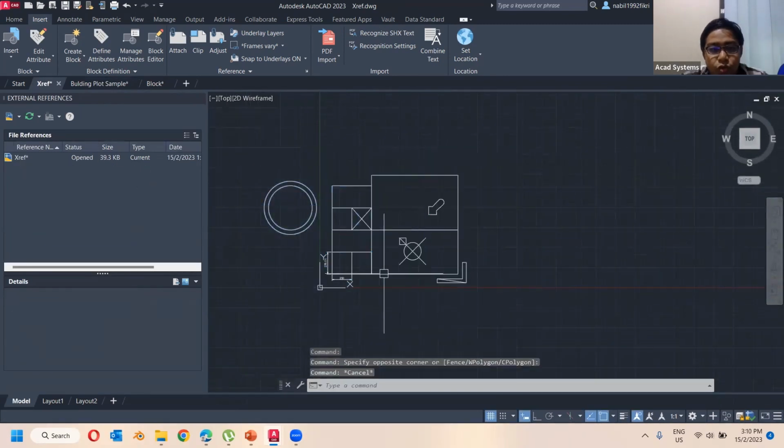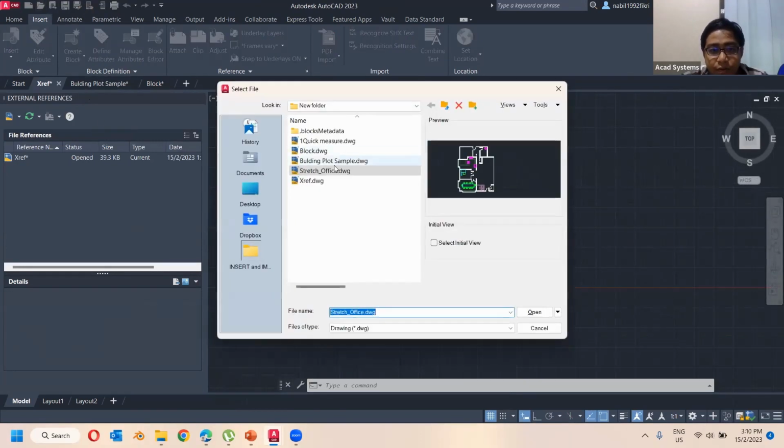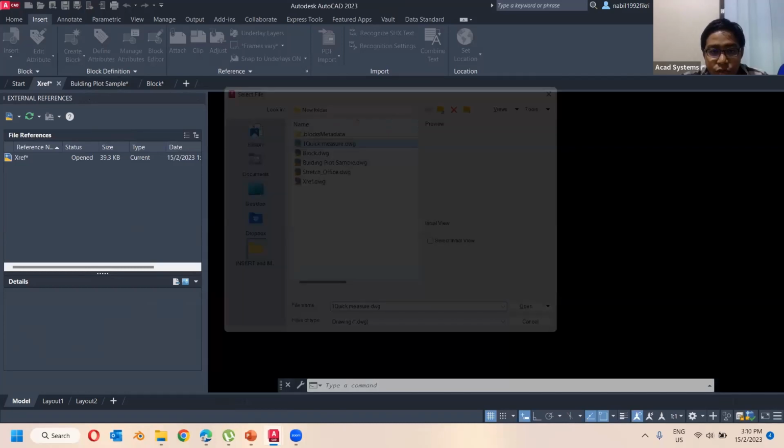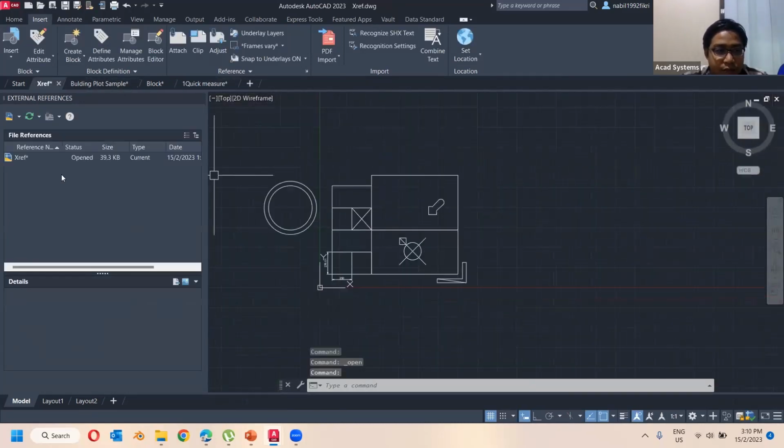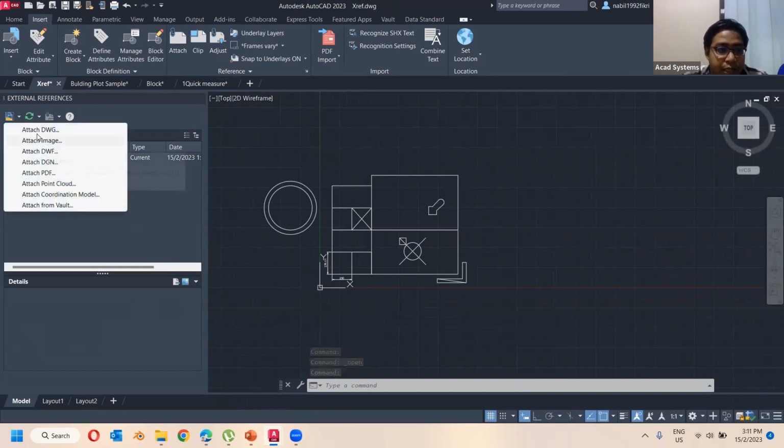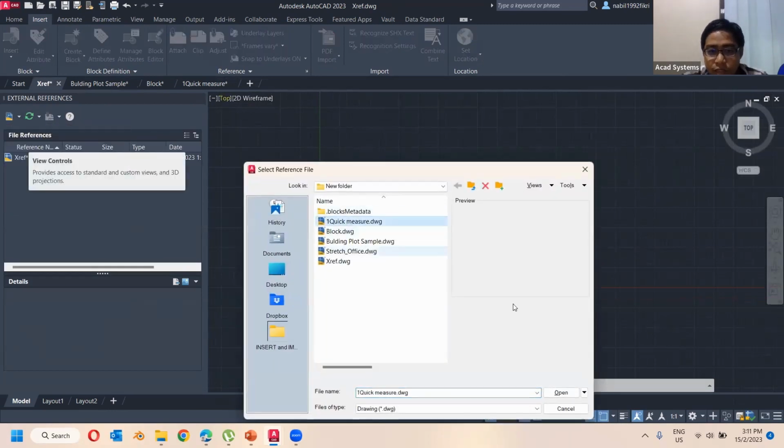And I have this drawing over here. I would like to insert a file from another drawing as a reference. For example, this quick measure over here. I would like to import it into the XREF. So I can just pick here, attach drawings, and I can find this quick measure, and I can open it up.